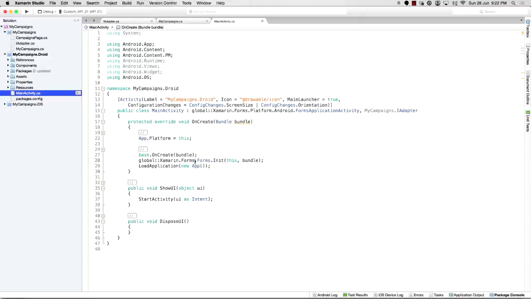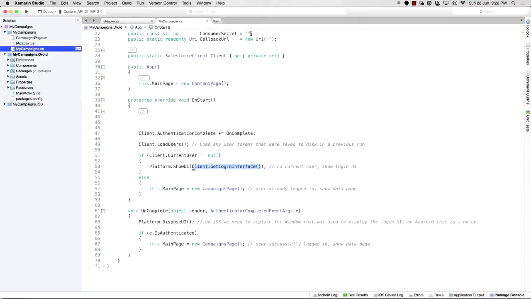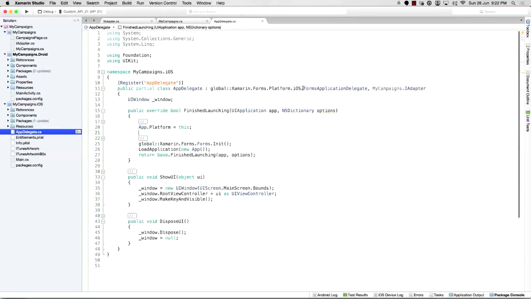So let's have a look at what happens in iOS. In iOS, we're expecting the same kind of thing to happen. So let's have a look. In our application delegate, notice how we also implement the iAdapter interface on our application delegate, which inherits from forms application delegate. But something different is happening here. Forms will create the window, or the UI window, which contains our initial view, as part of the base finished launching method. So this is a problem. We need to somehow hijack the initial screen being shown.